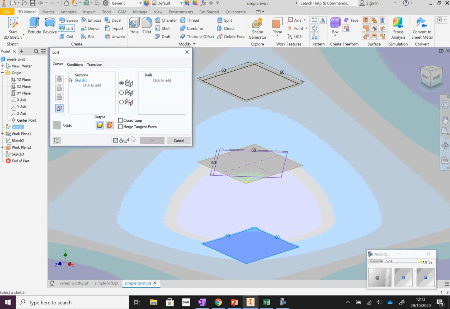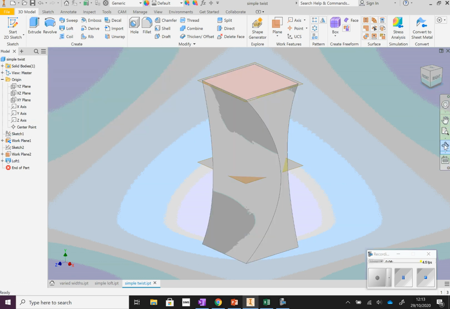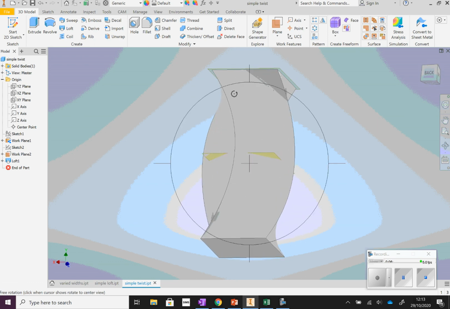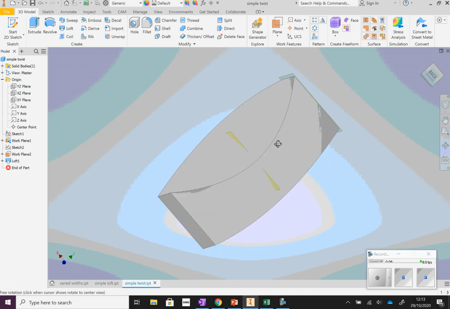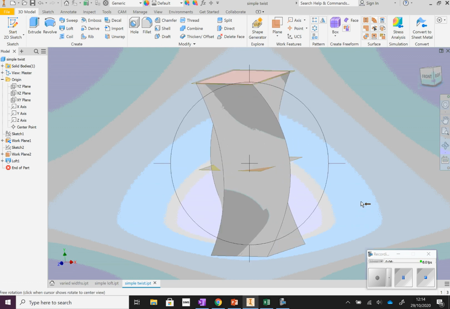So click on the bottom one, click to add the middle one, and click to add the top one. See, what that's done is it's gone one way and back the other. I think if we put another one halfway between here, it would continue rotating round all the way. So let's have a go and see if adding one more plane in the middle just does that.